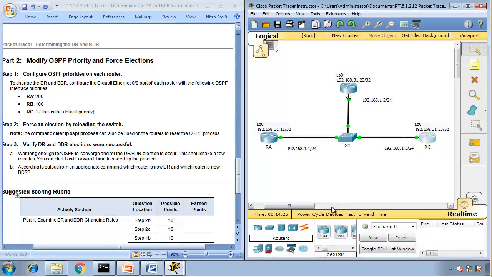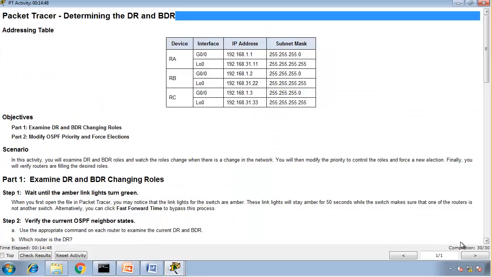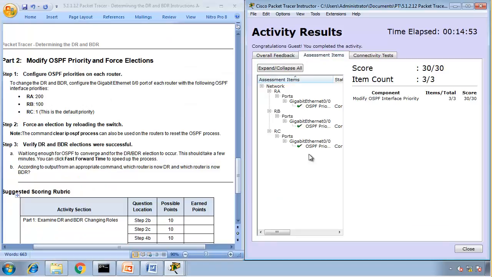Check the results. It's 30 out of 30. We've done everything. This is how to force one of the routers to become the DR by changing the priority. If the priority is the same, which by default is 1, we check the router ID. The highest router ID will win. The router gets its router ID either by manually configuring router-id and giving an ID. If you haven't done that, the highest loopback address. If there's no loopback address, then the highest IP address will be the router ID.